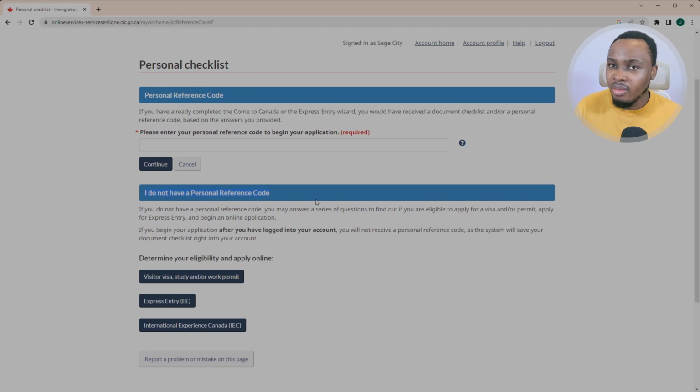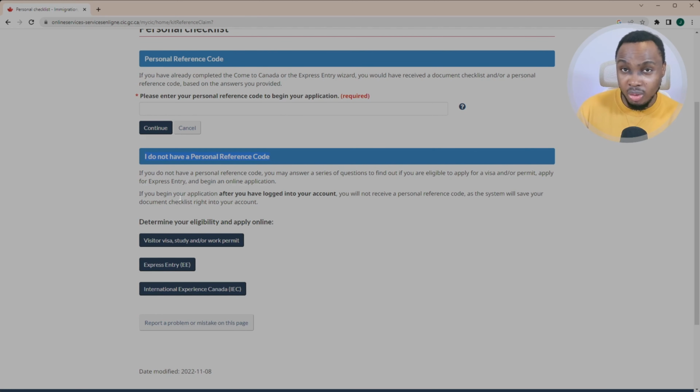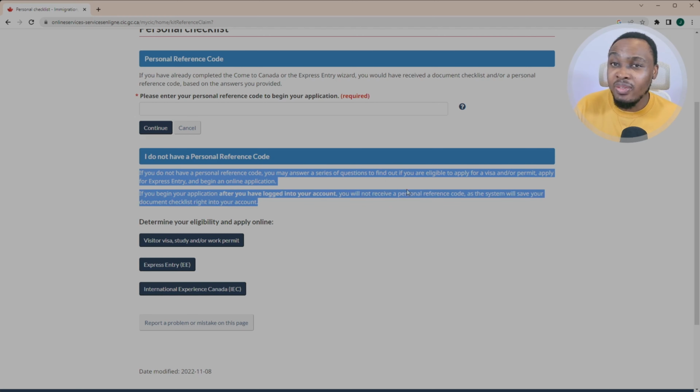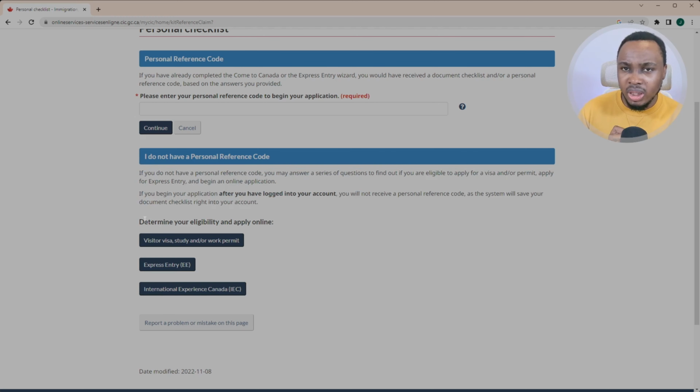It says I don't have a personal reference code. This is what we're looking for, right? It says if you don't have a personal reference code, you may answer a series of questions to find out if you're eligible to apply for a visa or permit. Then they say apply for express entry or begin an online application. So now what do we want? You want to look down. It says determine your eligibility and apply online.